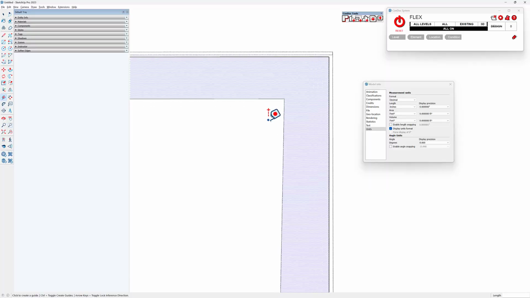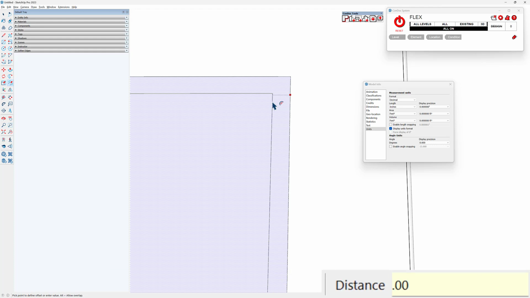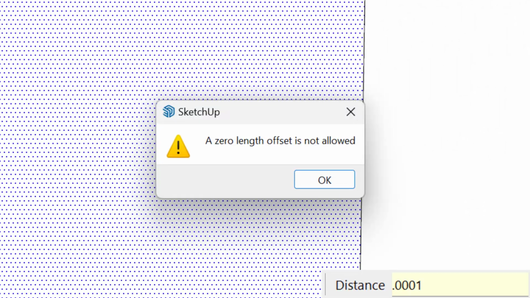In SketchUp, we can draw well beyond that 64th of an inch. We can draft to a greater precision. I showed you that we can go to a 128th. We can even go up to 1/1000th of an inch. Let's see what happens if we type in something smaller than 1/1000th of an inch. Just for one final test, I'm going to do a quick offset and set this to 0.0001, enter. And you see that we get a message: a zero length offset is not allowed.